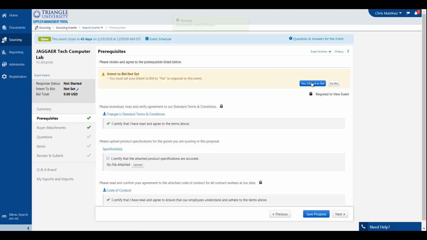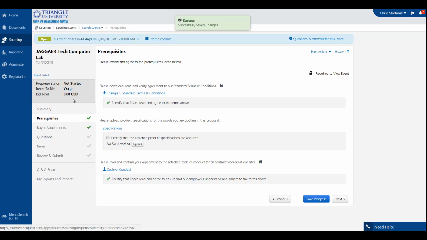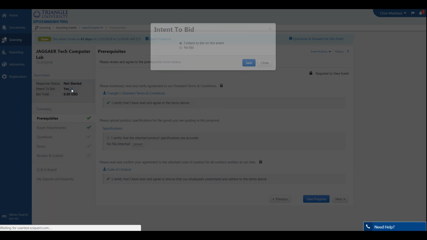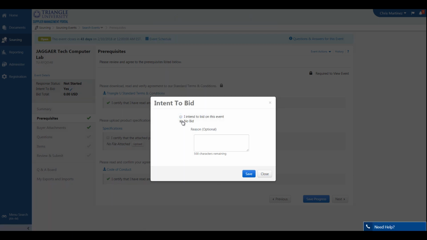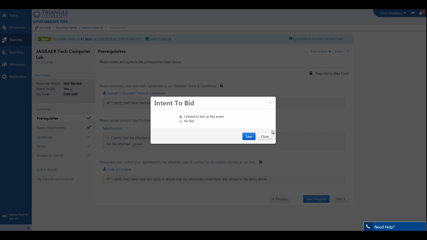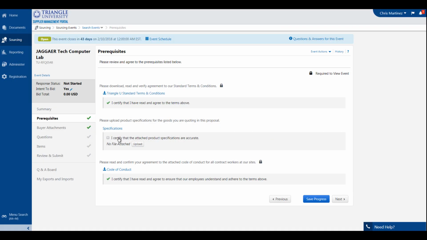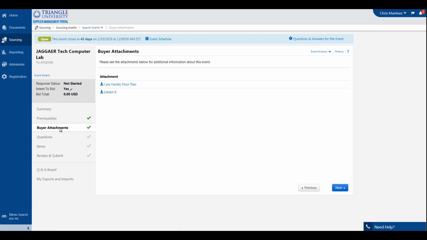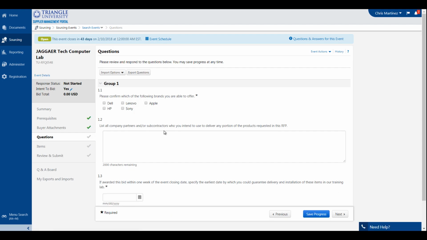Then I'll need to select my intent to bid. If I select Yes, I intend to bid, the supplier can come and edit that here. By selecting No Bid, there's an option to add a no bid reason. Notice the prerequisite and buyer attachments have now been completed. Buyer attachments don't require any action from the supplier, but there is additional information that is encouraged for suppliers to download. Next, on to the questions.